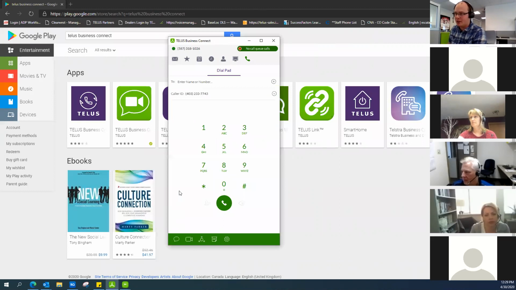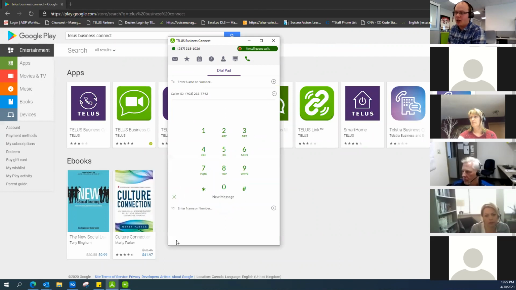A softphone application that's on my desktop that I can use. If I was to actually compose a text message, I just hit that button down below, type in the number that I'm going to text to, and then I just literally type out my message.